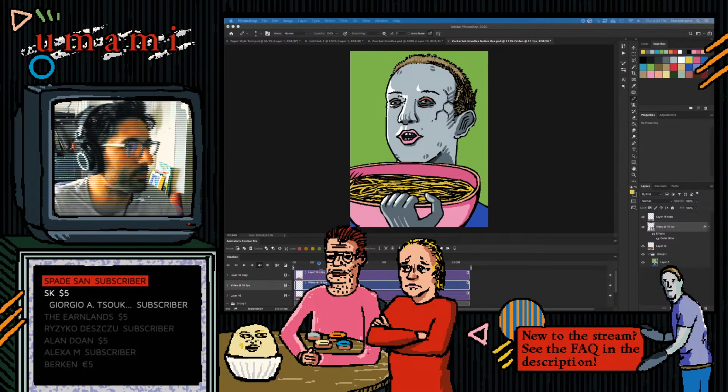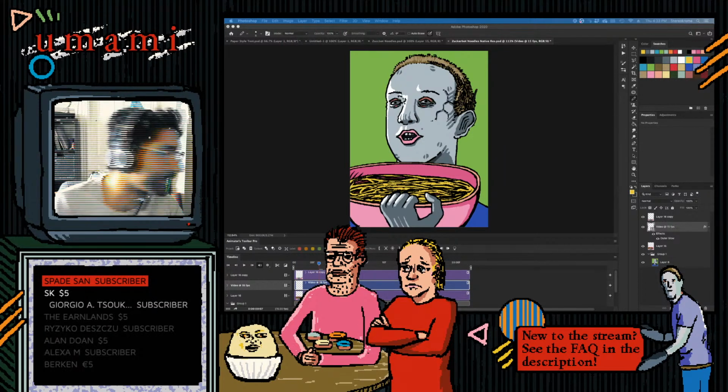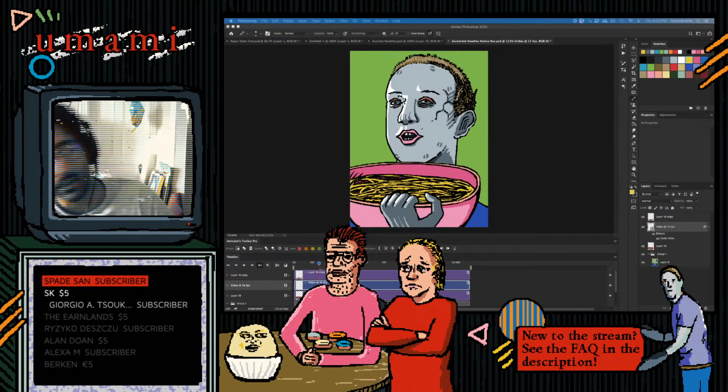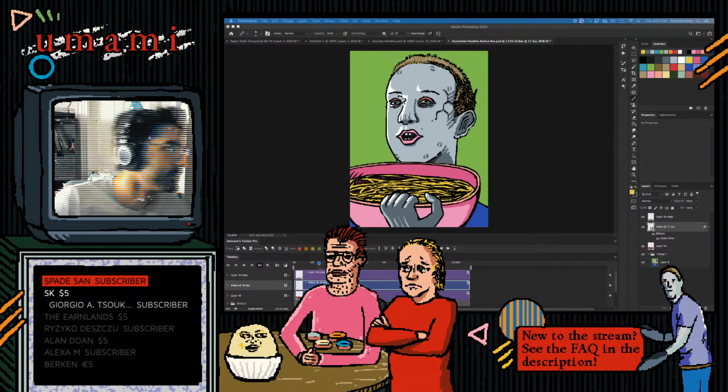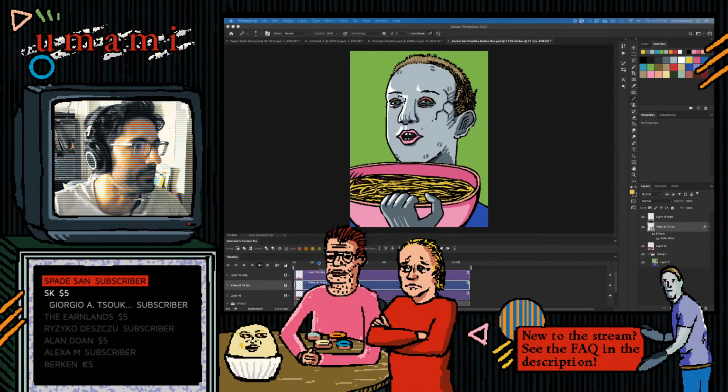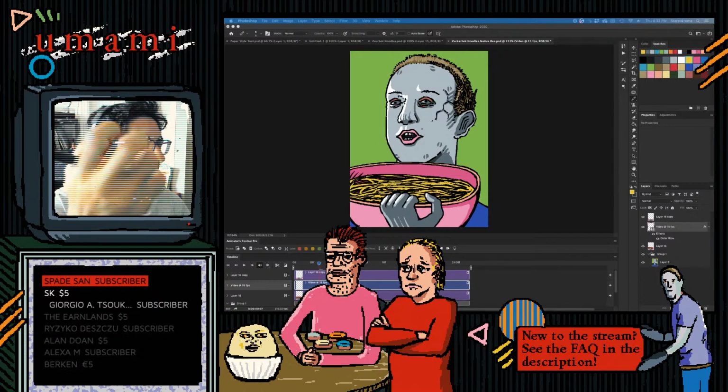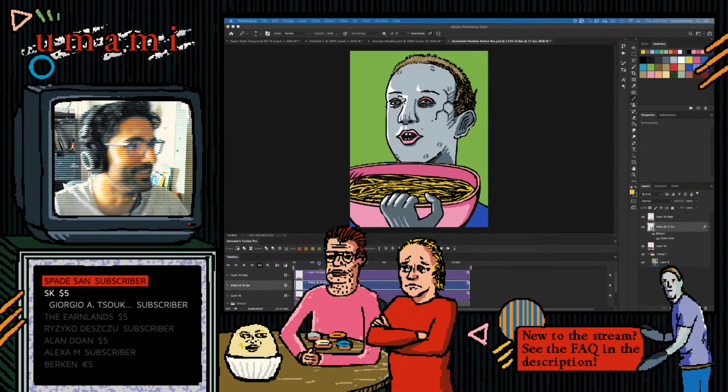The chromatic aberration effect on the webcam. Oh, you like that, eh? It's kind of cool. I figured it out. I just did that today. I was like, I want to do something cool with it. I'm gonna move around. Neat, eh? Yeah.